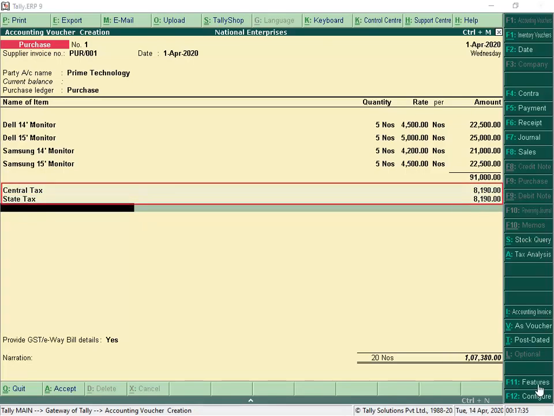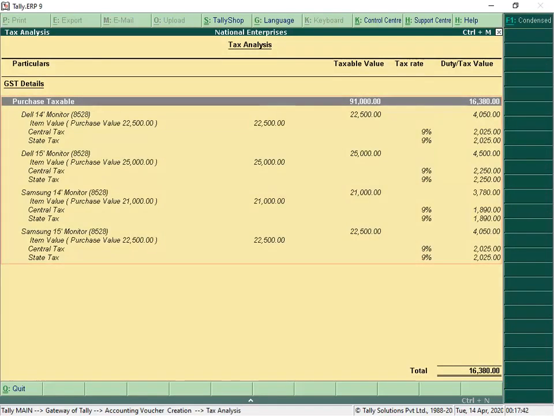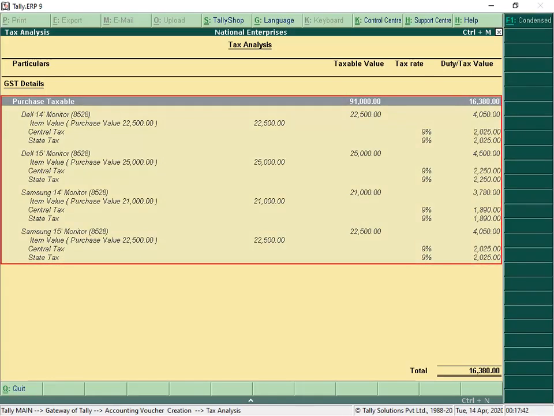We can see that the Central and State Tax has been calculated automatically based on the GST rate configured in the company level. To view the tax analysis, click Alt-A. Click Alt-F1 for detailed mode. We can see that the tax is calculated at 18% with bifurcation of central and state tax for all the stock items as configured in company level.